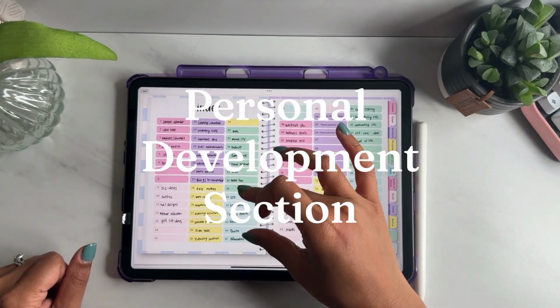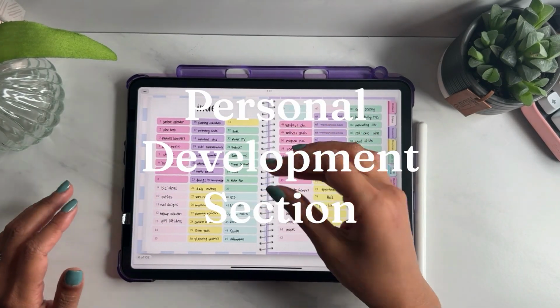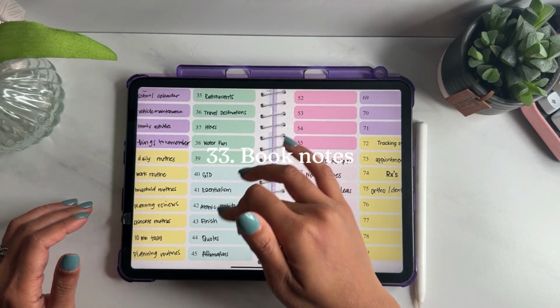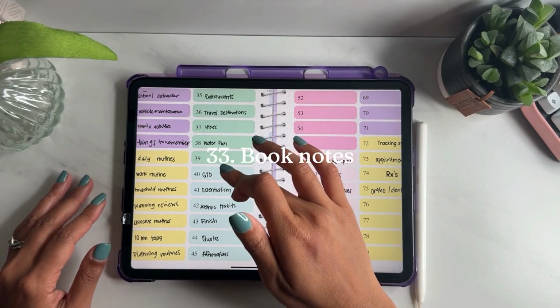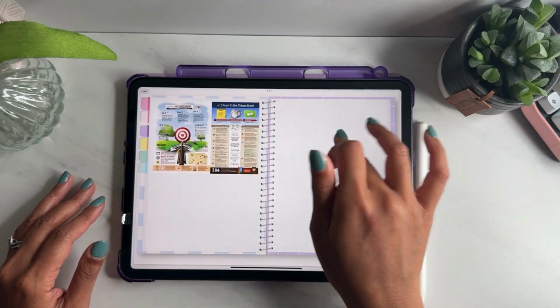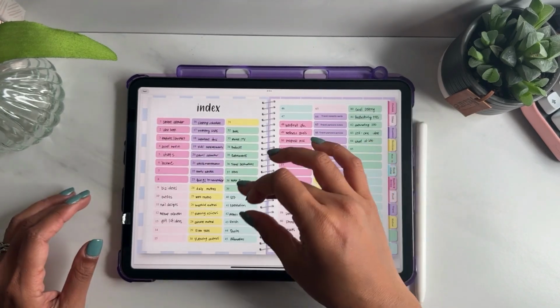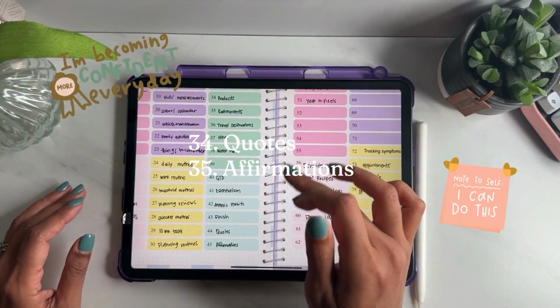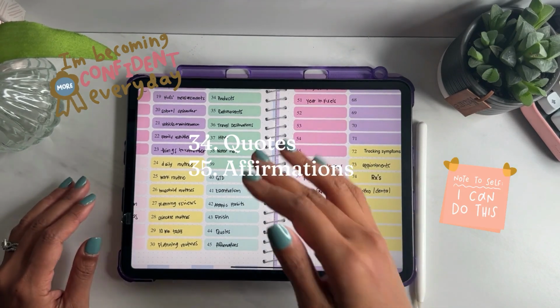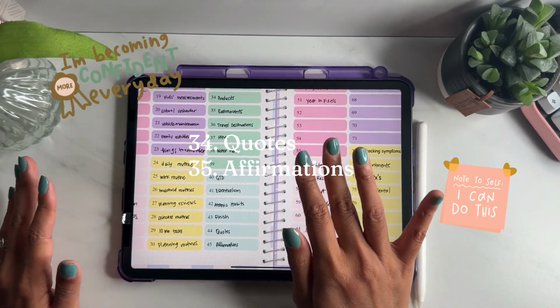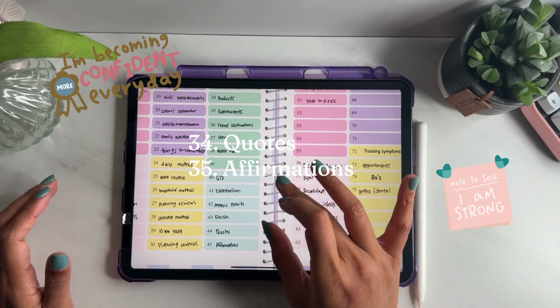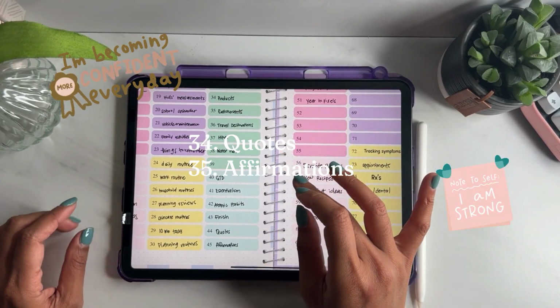Okay, now the next section is all about personal growth and personal development. So you can see there's a lot of books and quotes and affirmations. So we have Getting Things Done, Essentialism, just like book notes mostly. And some quotes and affirmations in there. I think it's fun to collect inspiring quotes to help keep me motivated and just boost my confidence.